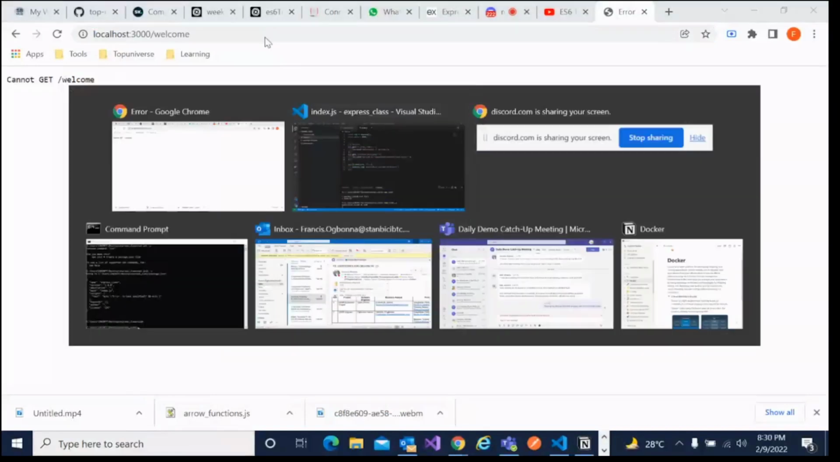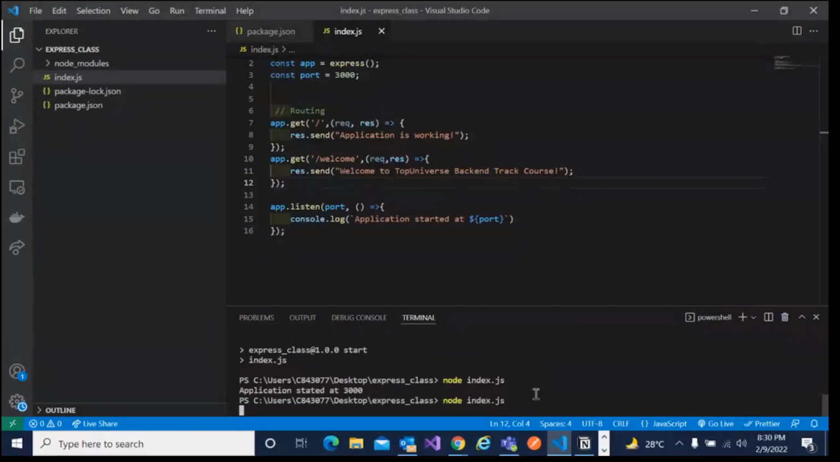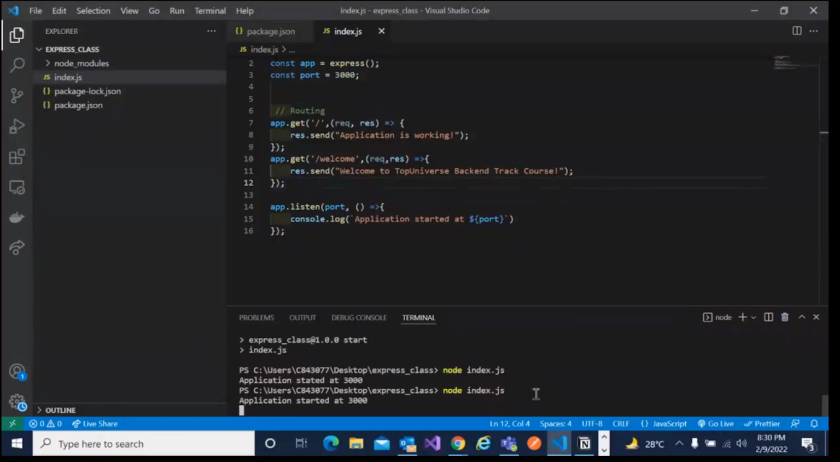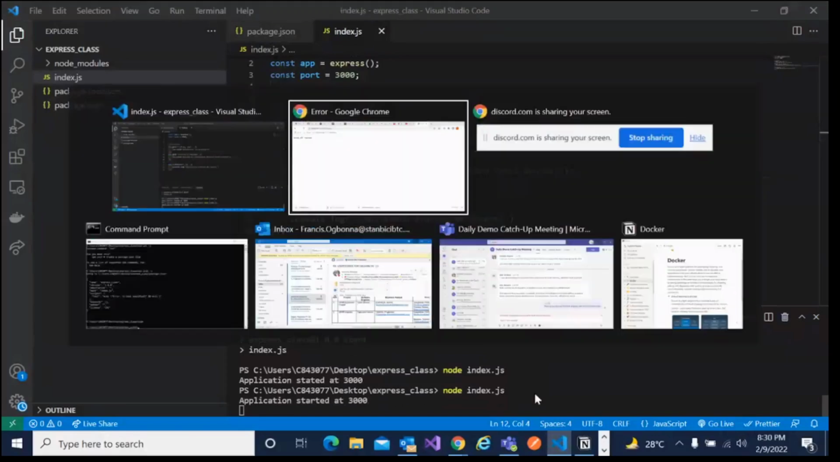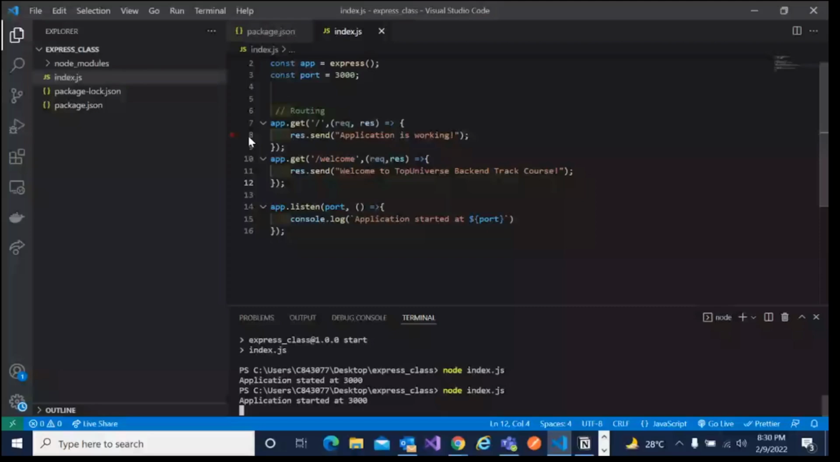When you do this, all you need to do is stop the application by pressing Ctrl C. Then you run the application again, because obviously you made a change to it. When you run the application again, the application has started. So you can go back to this place now and start your application. You see that we'll get a response. One way to stop this is using nodemon.